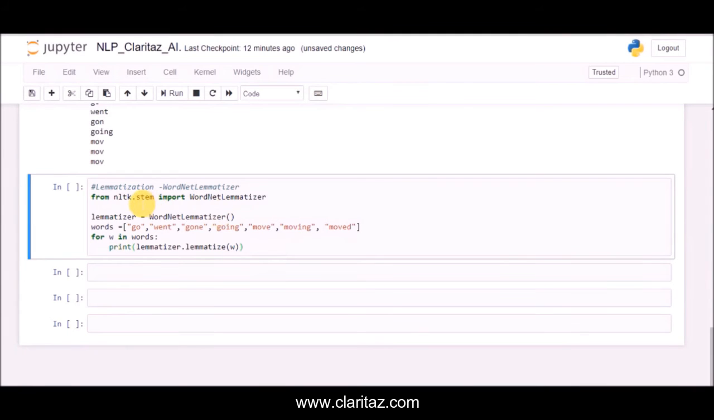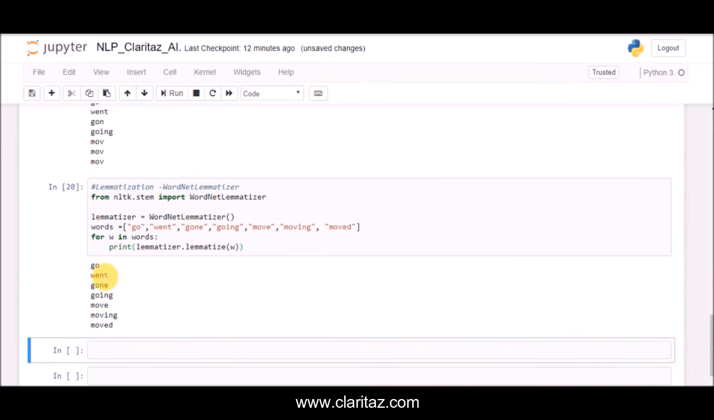Now let us check the coding part of Lemmatizer. This is the code. Import WordNet Lemmatizer. Let us check the output of Lemmatizer. So we are getting the base or dictionary form of a word, which is known as the lemma.